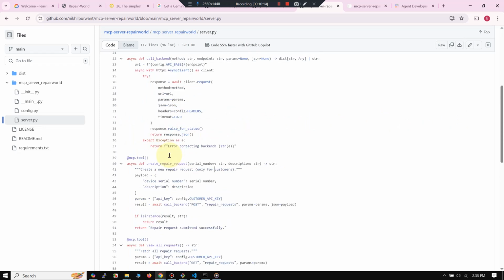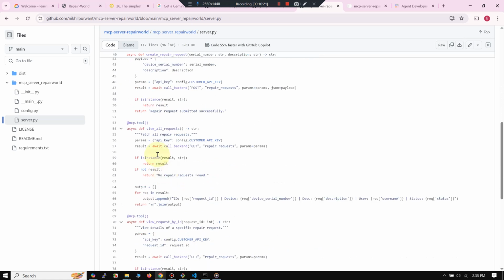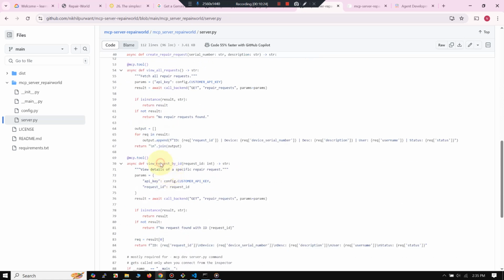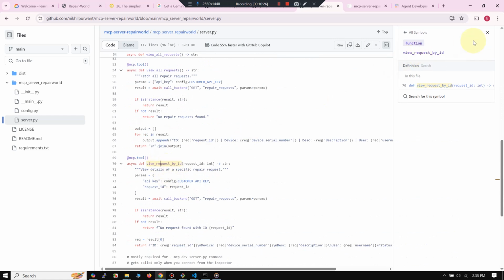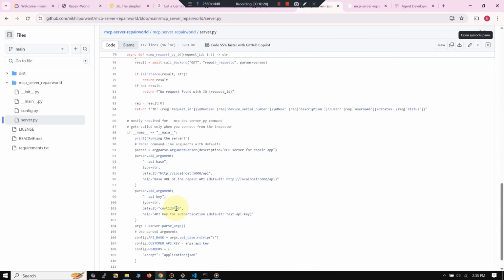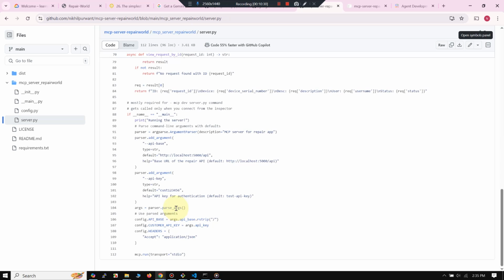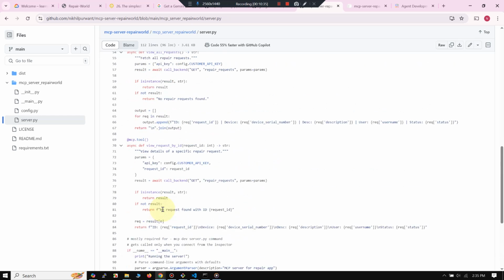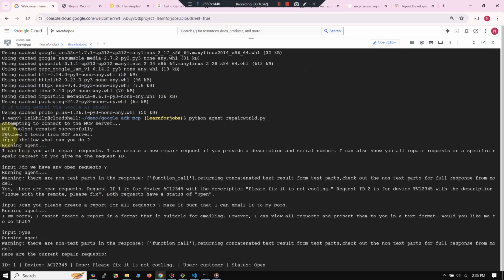Ideally, the business provider should actually give their customers this kind of an MCP server. Then another tool is for viewing all requests, then another tool for viewing requests by ID. Those three tools are there, and all it does is run that MCP server with these tools. Now when our agent runs, it first fetches the tools, which is what you would have seen here. Notice it says fetched 3 tools from the MCP server.